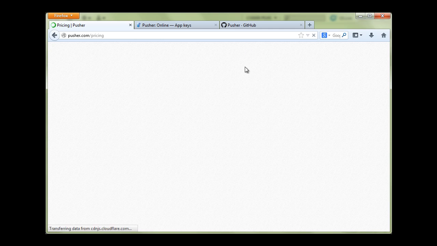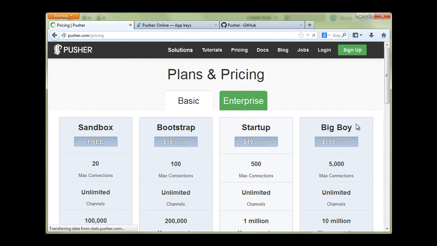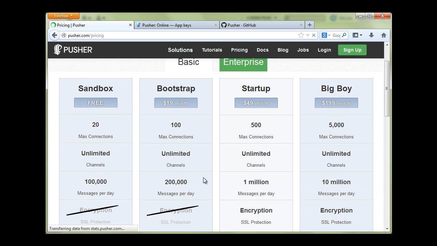You can go to pricing and you can see that they have a lot of plans, because if you have a lot of users, you would probably consider using Bootstrap or Startup or maybe even the Big Boy plan. But for this tutorial, 20 connections is pretty much enough, and also 100,000 messages per day is more than enough for this tutorial. But I strongly suggest you upgrade your plan if you have a commercial application or something like that where you have hundreds of users online, and that would be necessary to do.